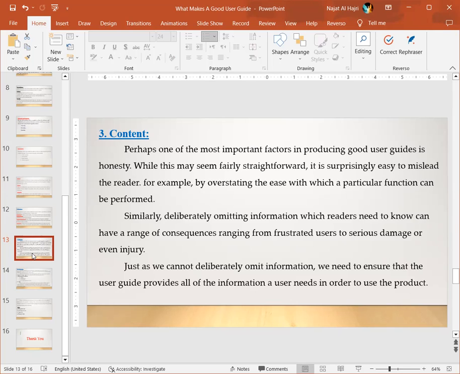So it should be straightforward. It should be using simple language. It should be clear-cut instructions. It should be easy to understand, easy to follow. We should avoid difficult language. We should avoid difficult or ambiguous instructions, to make sure that the consumer can understand what he reads.